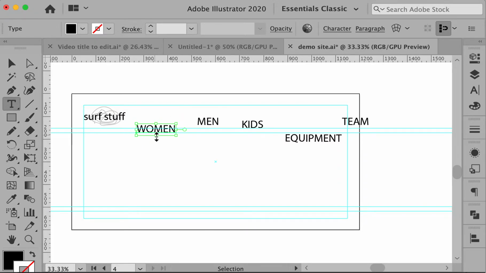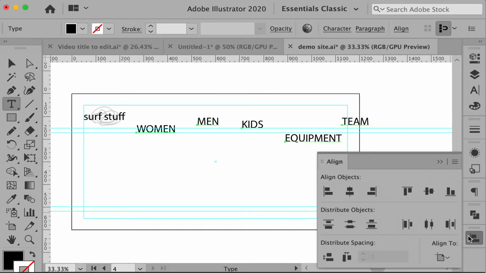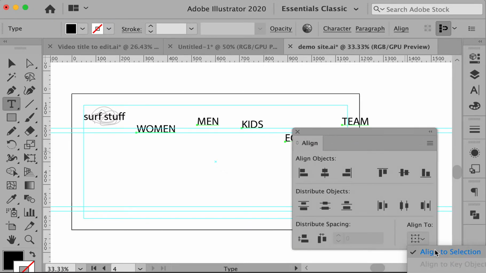Okay, so now I want to fit all these in here, and what I'll probably do is just get one where I want it, and then I'm going to select all of them and bring my align palette up again. And this time they're all selected. I'm going to choose align to selection this time. Well, let's see, that didn't really work. Let me just couldn't see it. There it is, align to selection.